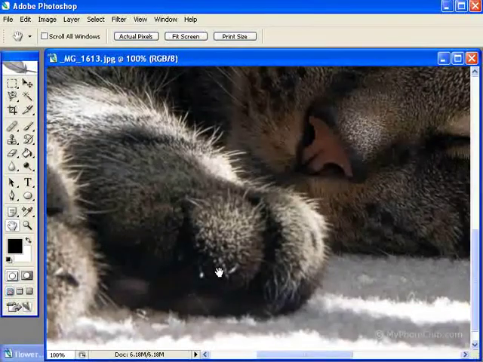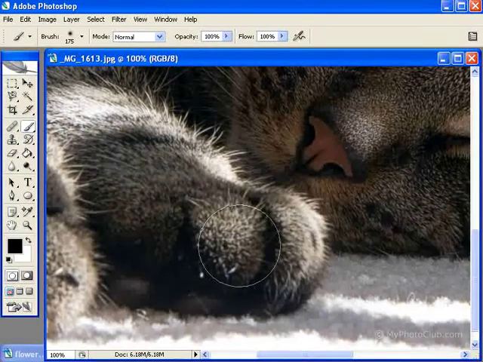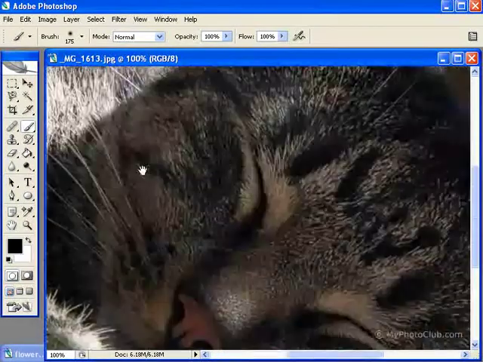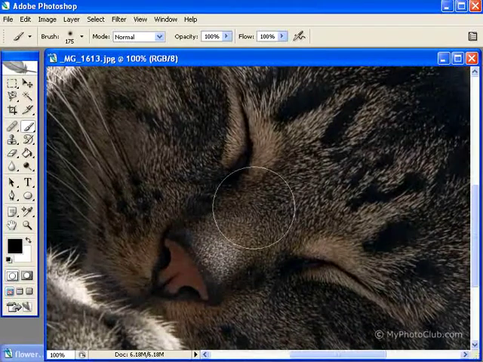Now if you want to temporarily use the hand tool while you have another tool selected, let's just select the brush tool here, hold down the space bar and there's your hand tool. So you can scroll around in your image, and when you let go, it takes you back to the brush tool.